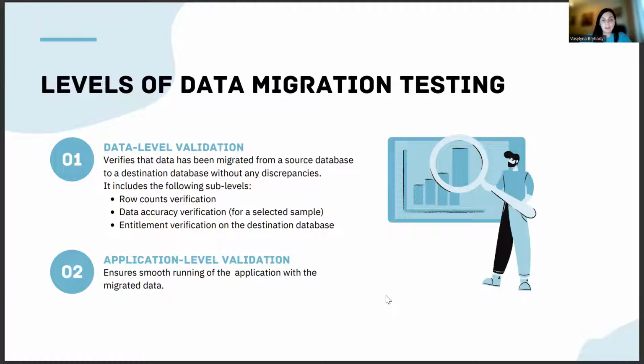The second level here will be the application level validation. And here we do some tests on the application side. We basically make sure that the application is still running smoothly with all the migrated data being in. For example, if we migrated some customers, some users, we may log in as a migrated user, just to make sure that visually all the data, all the account settings are still present there, and they haven't changed or been lost during migration.